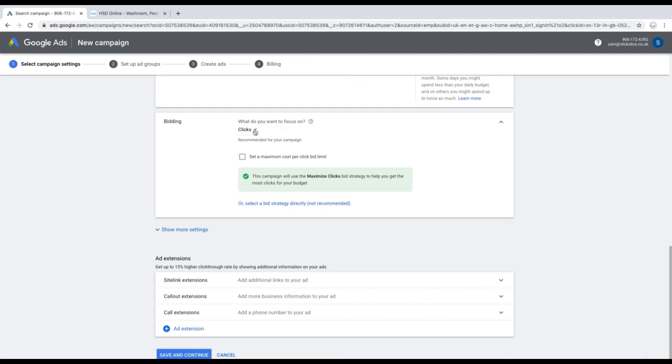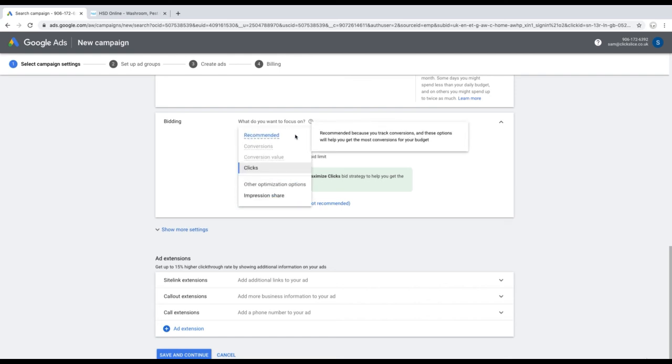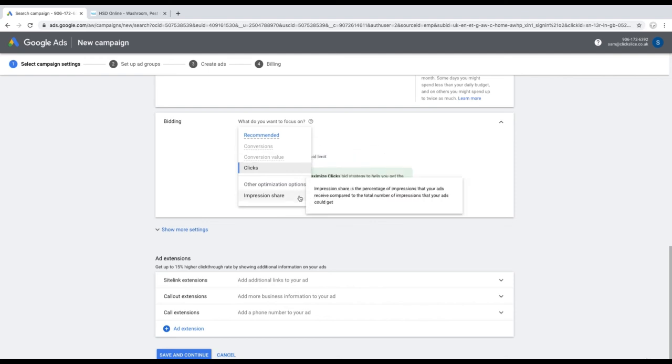If I click the drop down arrow, you can see we don't actually have that many options. We have recommended, which is clicks, while conversions and conversion value are both grayed out. The reason why they're grayed out is because it's a brand new AdWords account, as we don't have any data on previous conversions. And the option we have at the bottom is impression share. We don't want to go for this one.